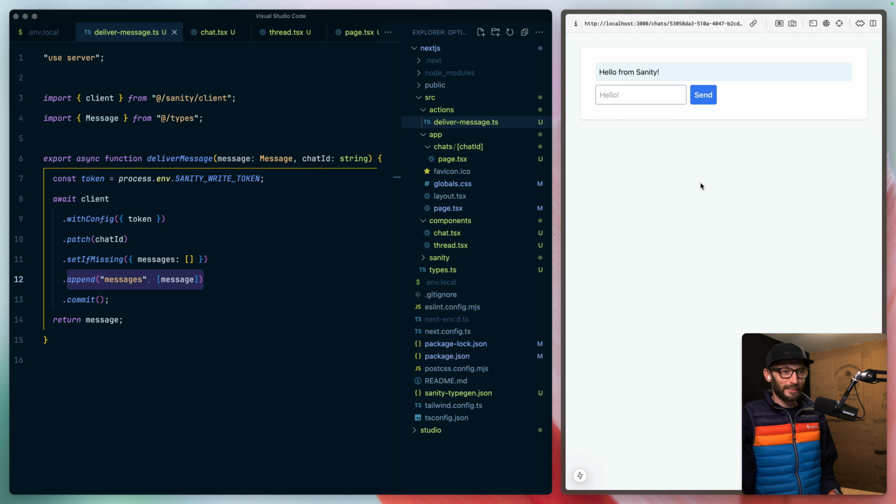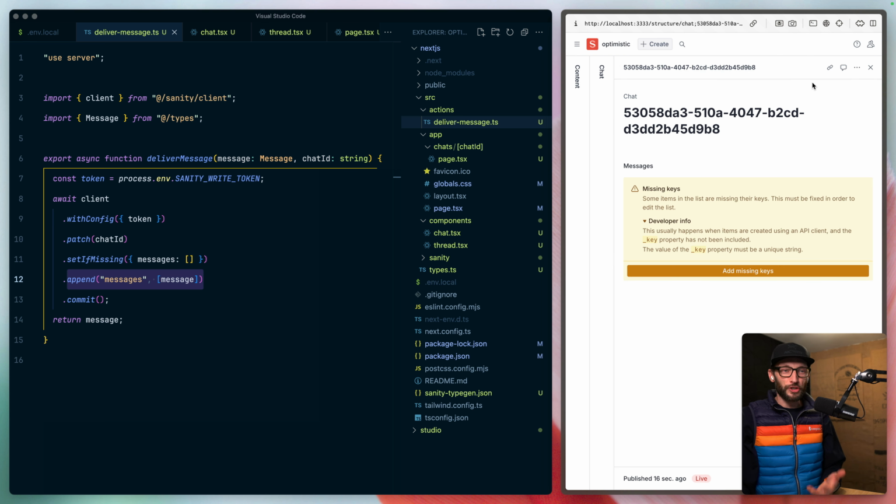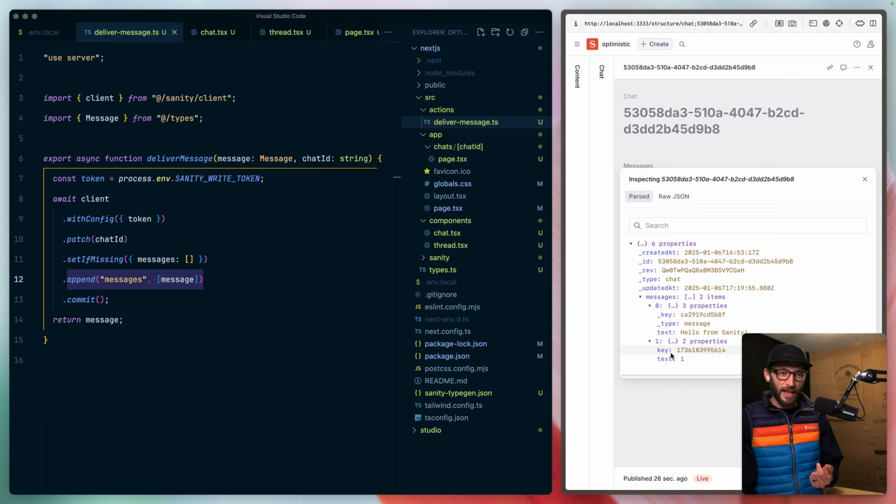Something happened. Let's go back to our Sanity Studio. You can see that the document was updated, but it wasn't sent along in a way that Sanity Studio expects. Let's inspect the document here. There's our new message, so it has the text with the number 1, but that key value has been stored as just key instead of underscore key, which is what Sanity Studio expects.